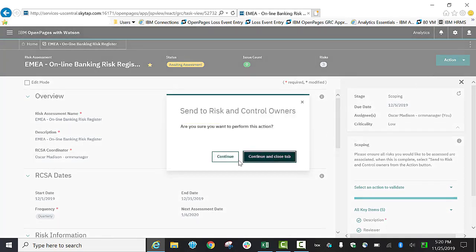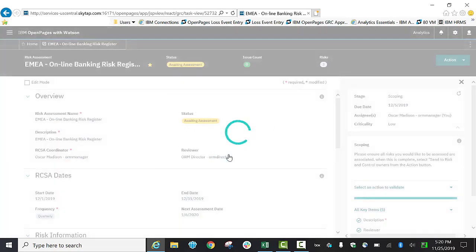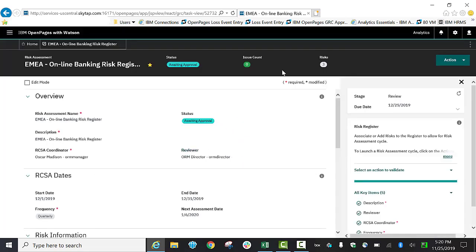We'll communicate to all of the in-scope risk owners and their respective mitigating controls and their owners that they have to do their individual activities in completion of this entire RCSA. Notice that the status of this RCSA changed to awaiting approval, and now the RCSA coordinator will await the risk owners and control owners to complete their respective individual assessments.